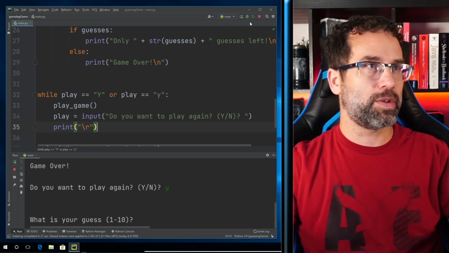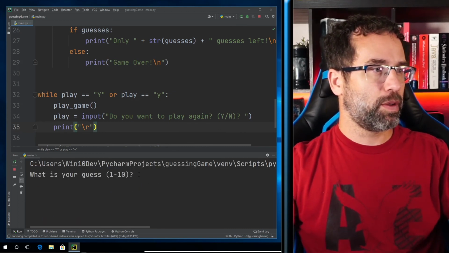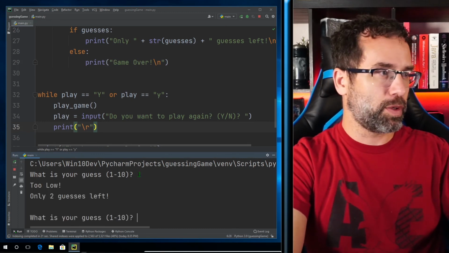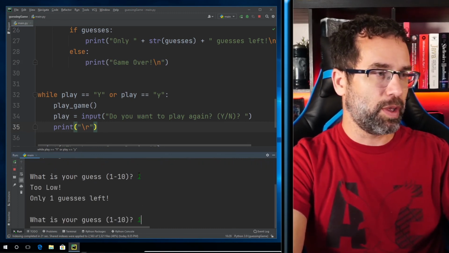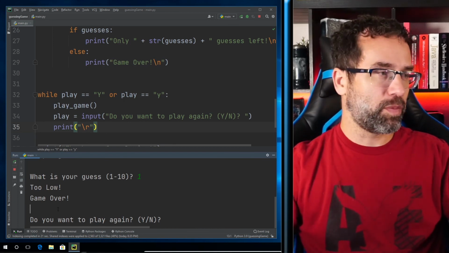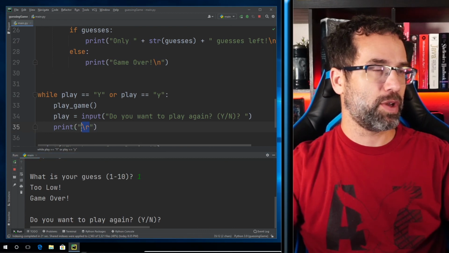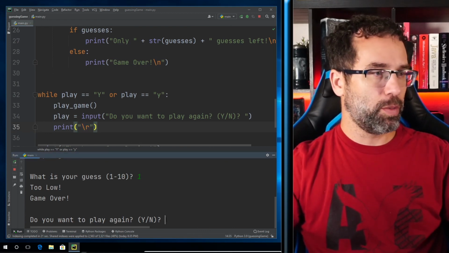So let's do an R instead. We're going to close out of that. We're going to run it again. And once again, I'm just going to pick random numbers because I don't care to win. I just want to see what it looks like at the very end. Game over. Now I got that one gap, that one blank line. That's exactly what I wanted to do, and this \r helped me do it. Do you want to play again?